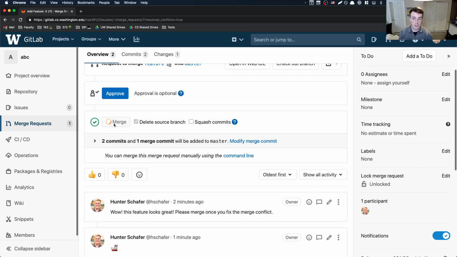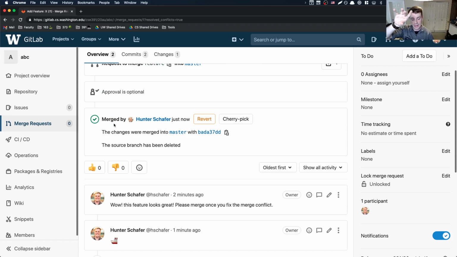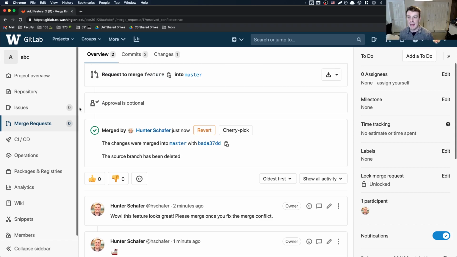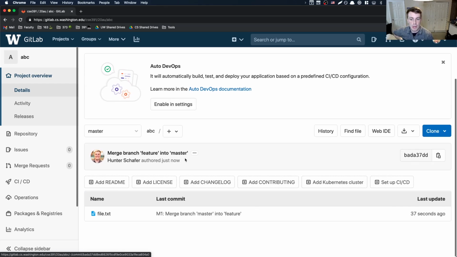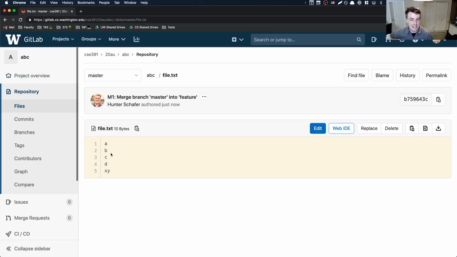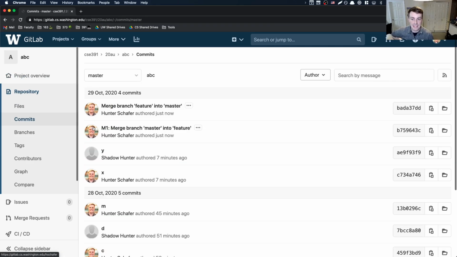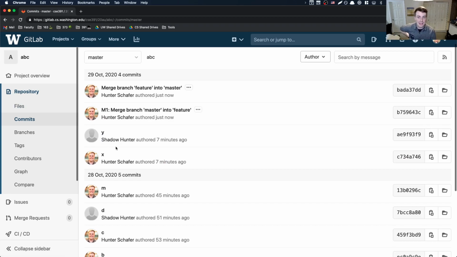So if I press merge, this is going to take this branch on GitLab and merge it into GitLab's master. So if I go back to my ABC repo, you can see that my file.txt now has this ABCDXY. Now, if you go look at the commits here, notice that there's actually 2 merge commits. I guess I should have changed this one when I went ahead and merged it.